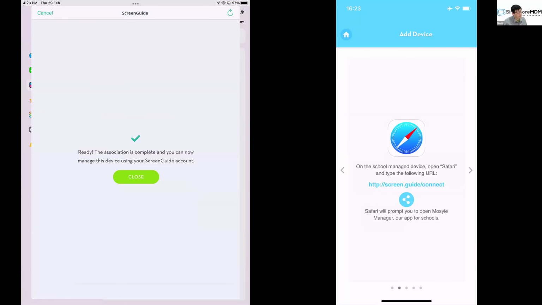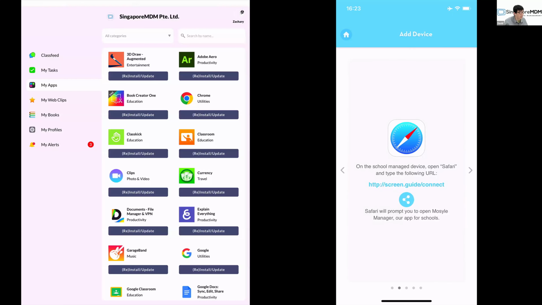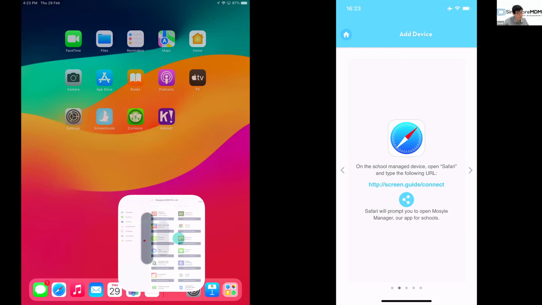Then tap on send. Okay, now the association is complete. You can now manage this device using your Screen Guide account. Tap on close and it's done, right? So the information will come in, what are the apps that the school has provided, pushed down to the iPad, you will see in the interface here, right? So here is done, press one button, you can get out from it, right?